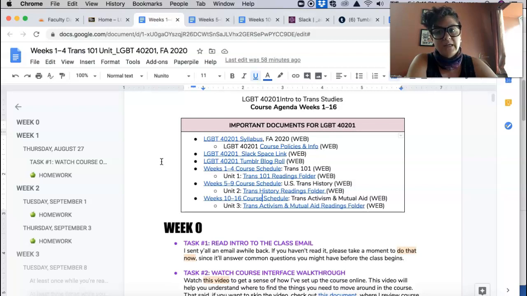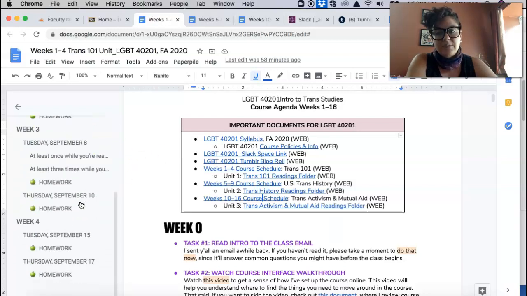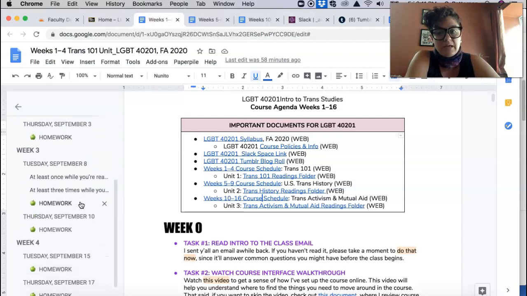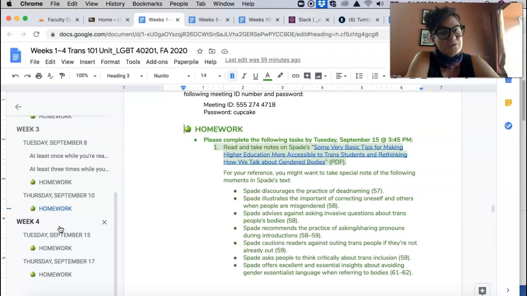All right, so on the left-hand side, you're going to see this table of contents. The reason why I put this table of contents in here is because I don't want you to have to feel like you have to scroll forever and ever, right? So if we're on week 3 and you forgot what we were going to be doing for homework on Thursday, you can just click on homework and it tells you what we're doing for homework.